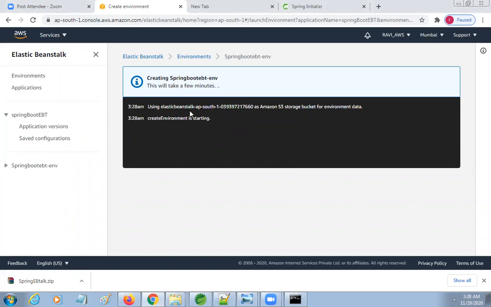Now, whatever events it is performing, it will display. First, where is it going to store this jar file, whatever jar you are uploading? It has to store it somewhere, right? When it comes to AWS, if you want to store some data, where will you store it? In the S3 bucket. We will discuss more concepts in the upcoming videos.